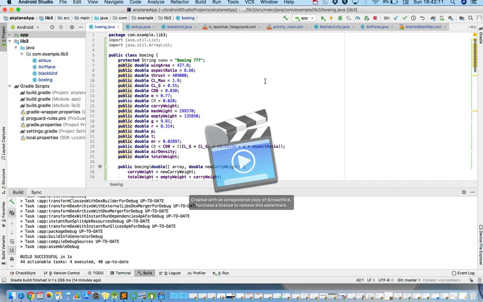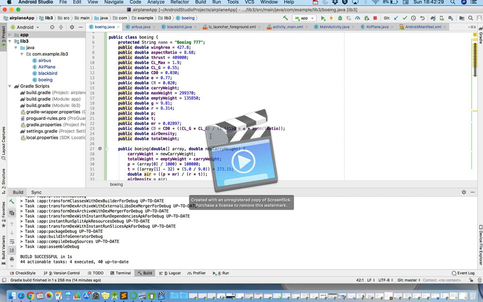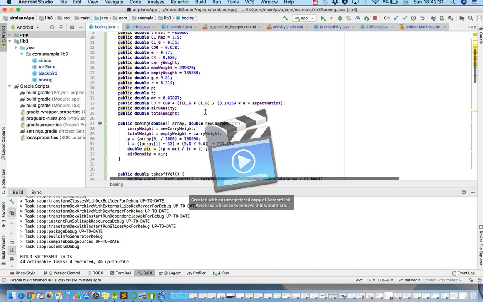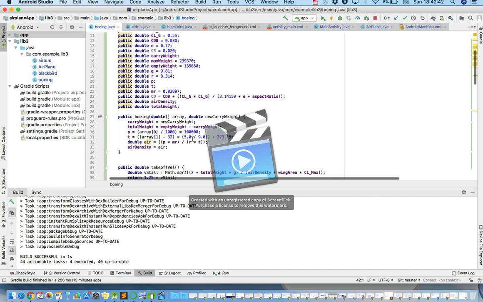Moving on to the specific airplane class, we stored data that is unique to each particular model. For example, this particular model is the Boeing 777, and we have data ranging from wing area, aspect ratio, thrust, and other associated values. The data that was passed on the JSON was used to calculate the current air density, which is essential when trying to calculate the total takeoff distance. Our constructor here handles the initialization of variables such as temperature, pressure, and carry weight.